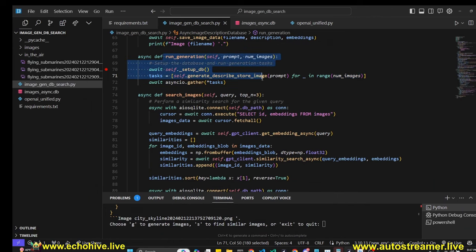So that's it. This kind of concludes our generation process. But then we have the search images method. This is where we are using aiosqlite to connect to the database. This is going to take in a query and top n. This is how many results we want to return.